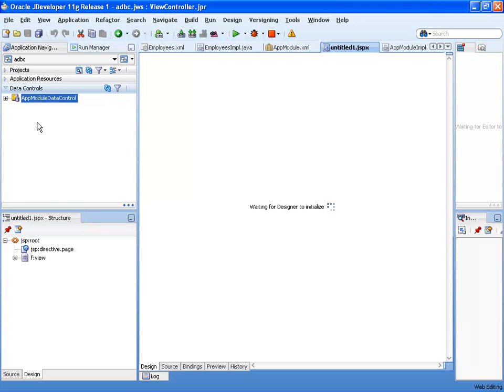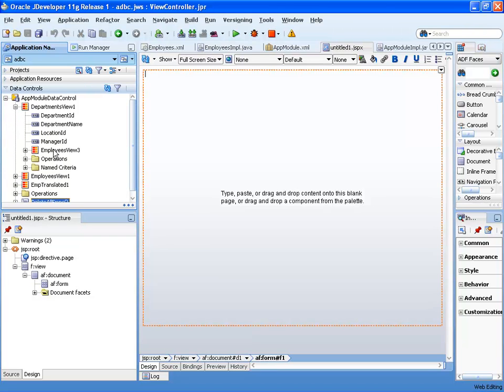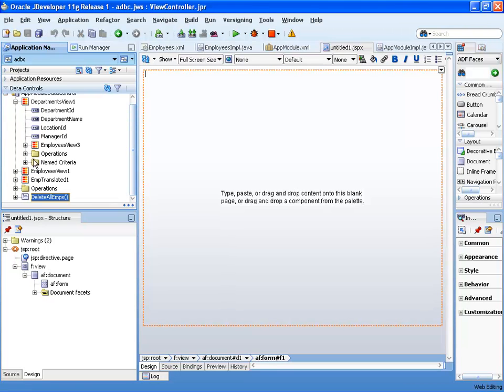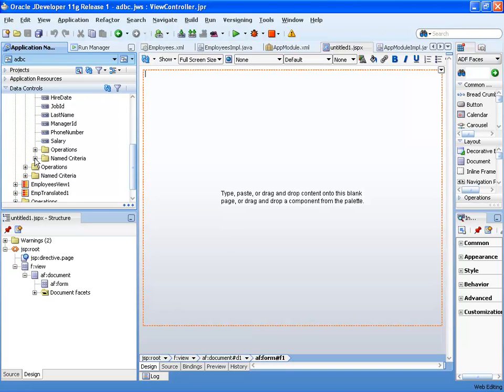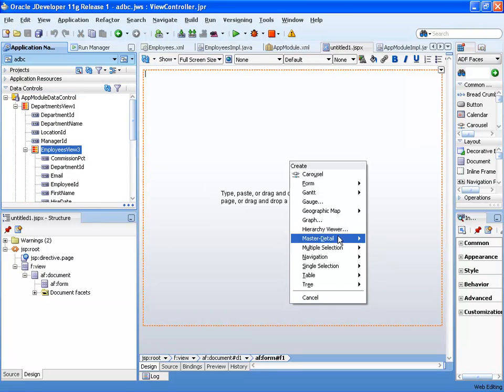Over here what you'll be able to see is the full data model that you created and exposed, including your service methods, various operations at the application module level, as well as the view objects, view links, and their operations, as well as your named criteria, if you have any. For example, we have some on the employee view. Then it's a matter of simply dragging and dropping to create your pages.